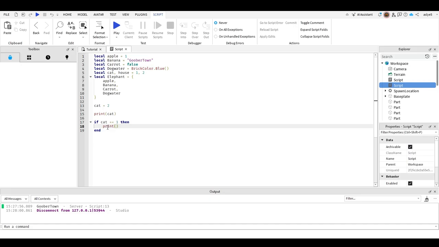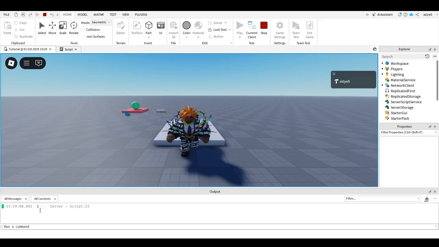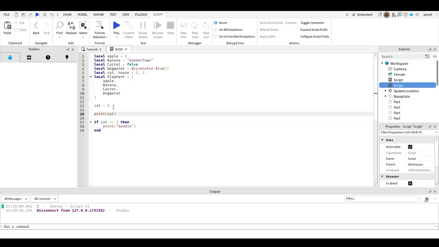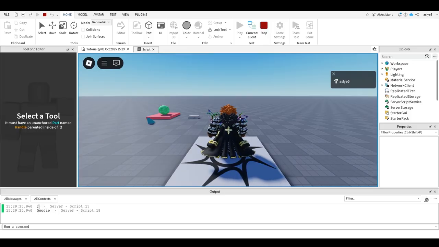And just for safety's sake, I can go like print goody when cat equals 1. So now I'll realize something's making cat equal 2, because when I print it out before my if statement, cat equals 2. And then you find that and be like, oh, that's why cat's equaling 2. So I might want to make this equal 1 now, and now it's going to print both 1 and goody, because that's the value for cat, and now that the if statement's correct, it's going to print goody.